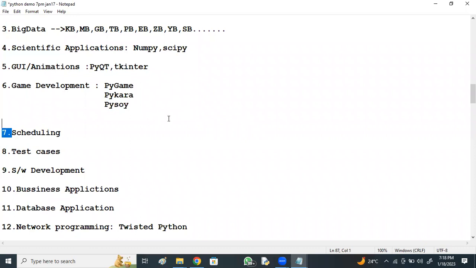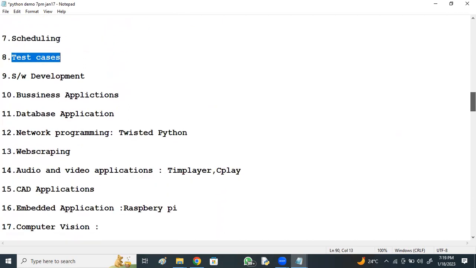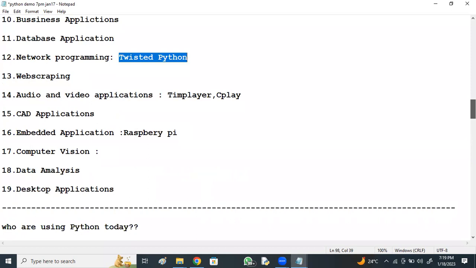And for scheduling tasks, Python provides Airflow, and for testing or test cases. And for software development, business applications, and for database. For business applications, Python is one of the best choices for developing e-commerce sites, right? For software development, Python is used as a support language by most of the software developers. And for database applications, because every web application requires a database, Python can connect with any database, right? For network applications or programming, Python provides Twisted Python, a framework especially for network programming, network applications.